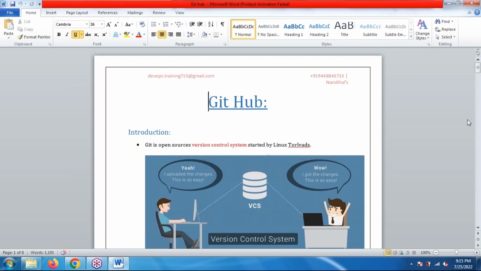Okay, so let's get started. Today we are going to start our first tool, that is Git or GitHub, guys. So what is this tool? This is the tool we use as a version control system. That means in order to store the source code, we use this tool as a repository. Git is an open source version control system started by a person called Linus Torvalds, the guy who invented Linux.